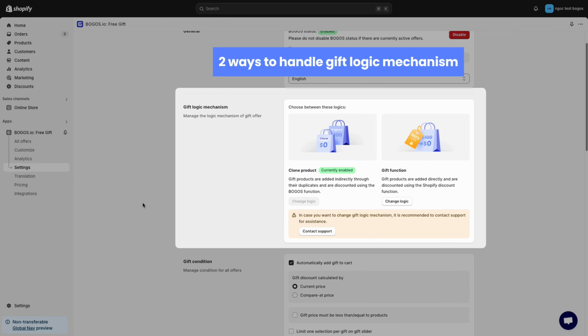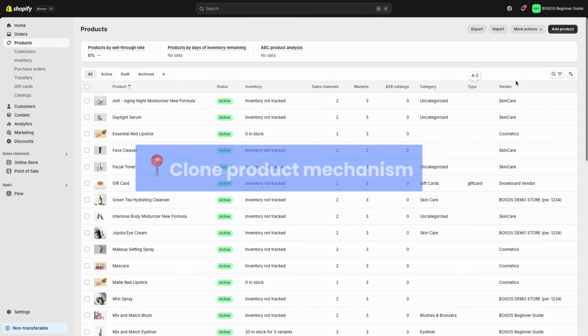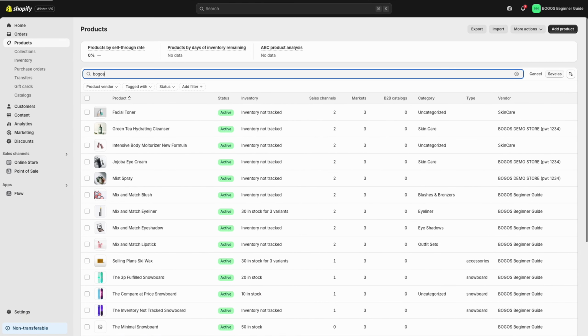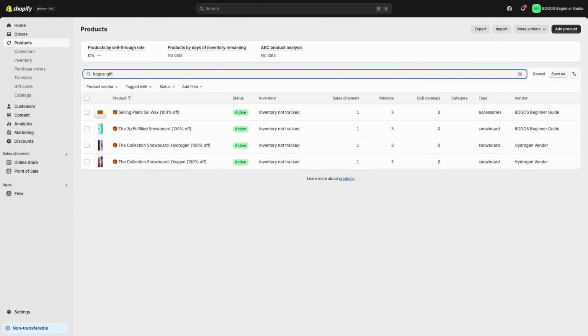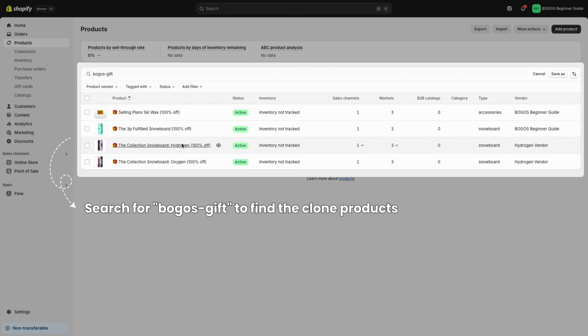Next, BOGOS gives you 2 ways to handle gift logic mechanism. First, we have the clone product. This mechanism is the default setting and works well for most users. Here's how it works in your store. When you create a gift offer, BOGOS creates a duplicate of your original product and sets the discount price for it. By searching for BOGOS gift in your admin, you will see them immediately.